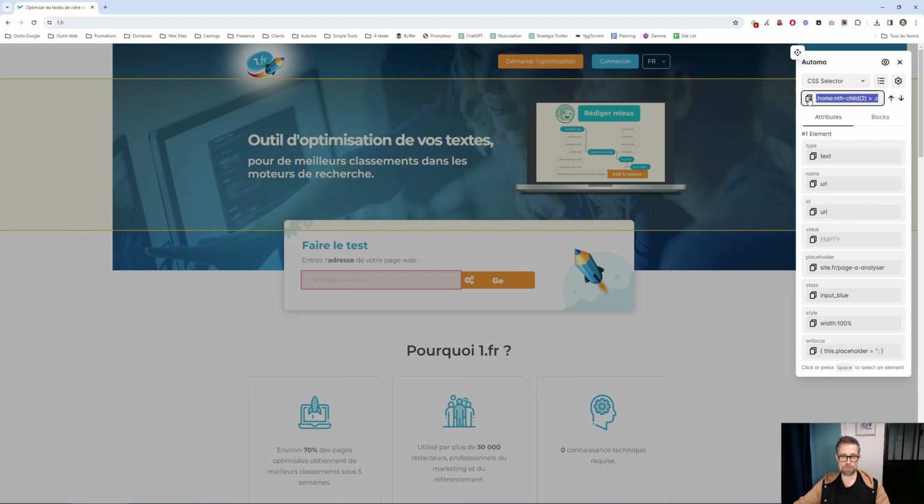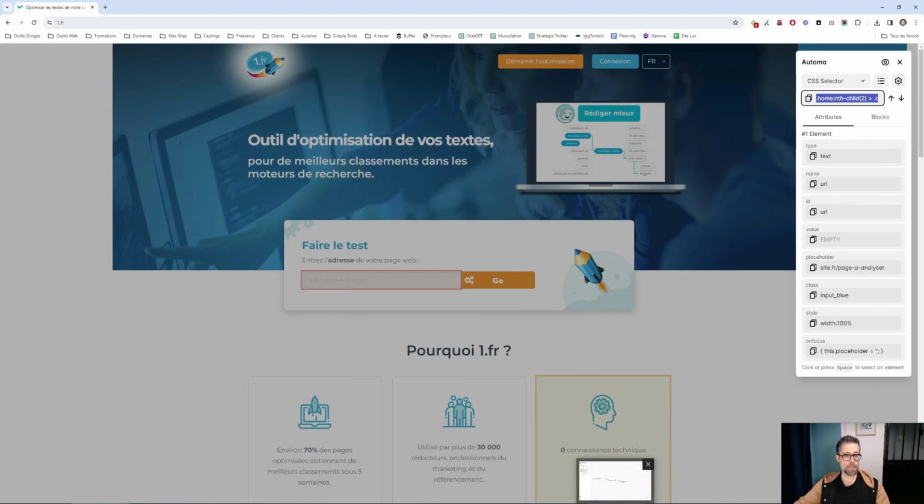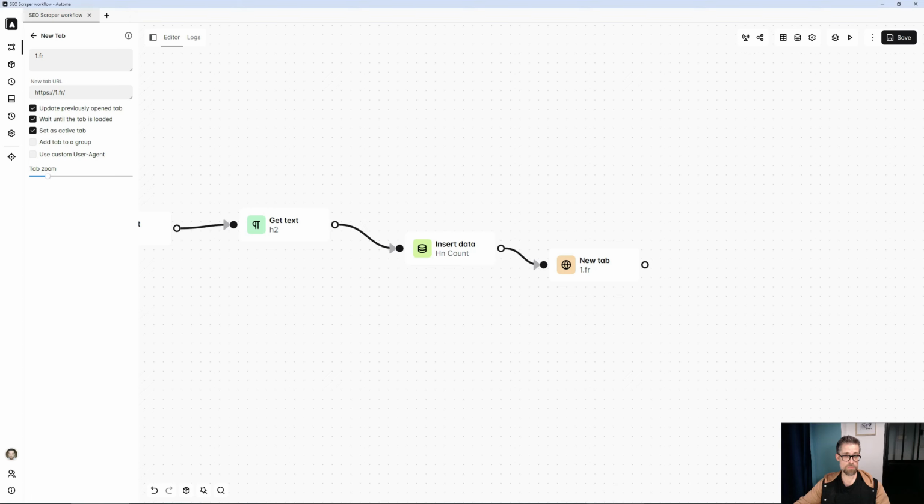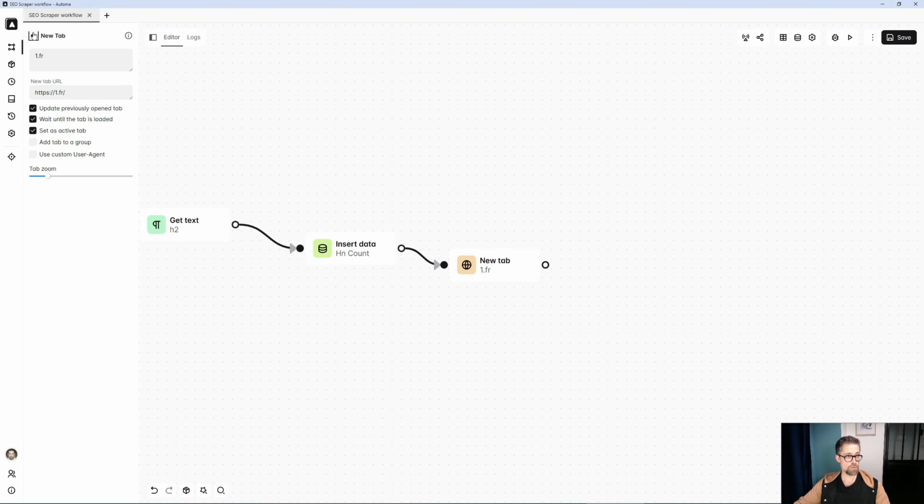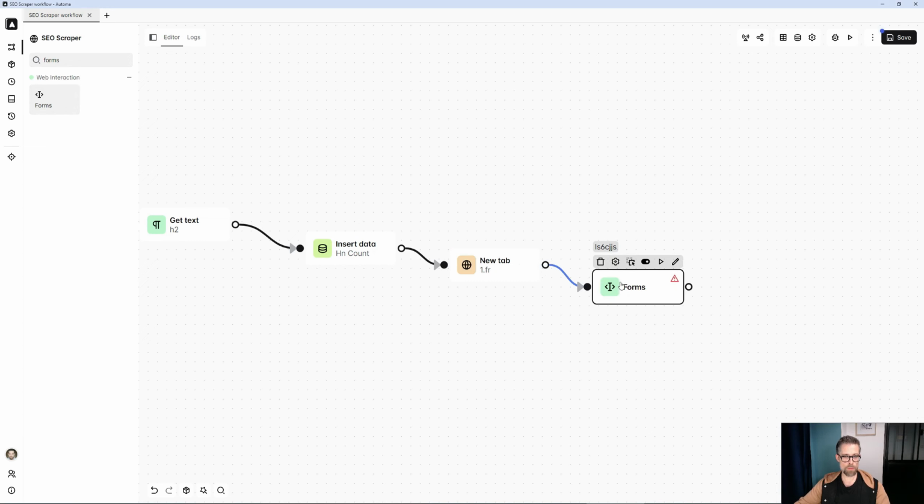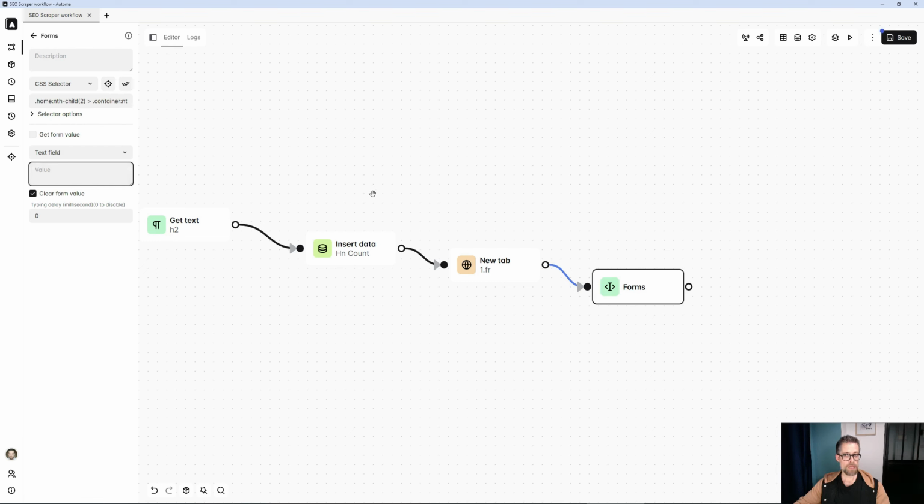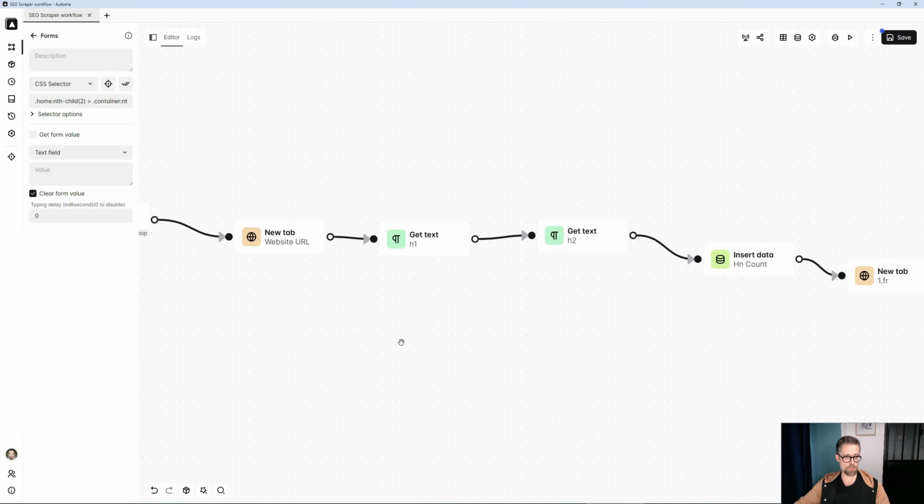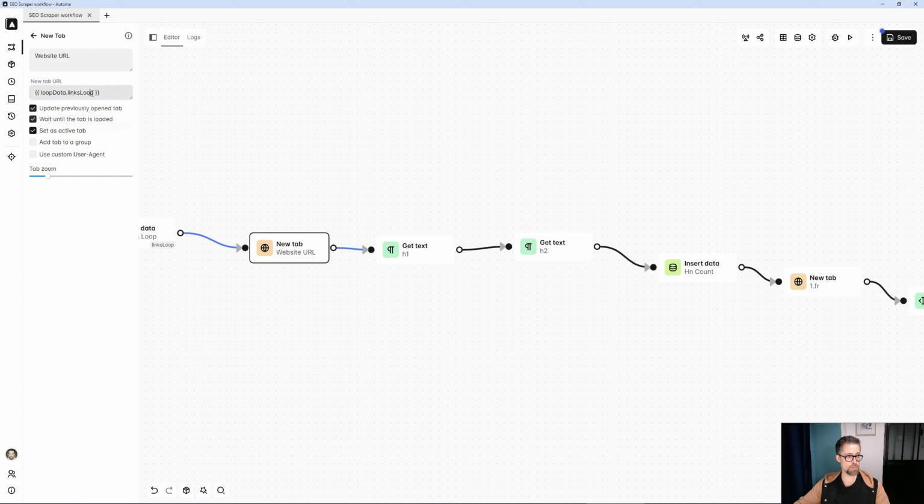So let's go with that. I'll copy it. And here, so this is a form. It's a form field, so I'm going to use the forms block. This is the class. And I'm going to enter the URL in question. So I'll simply reuse what I've put in to open the site.